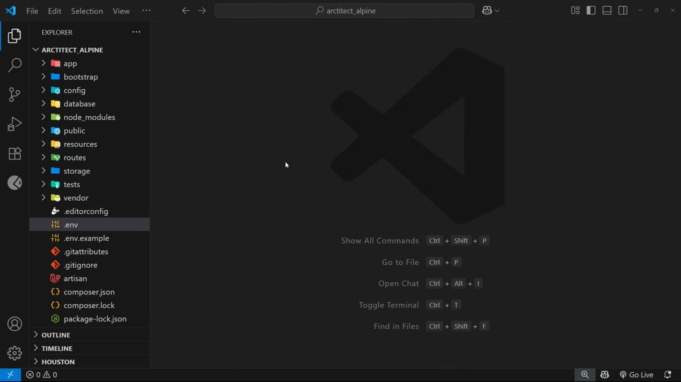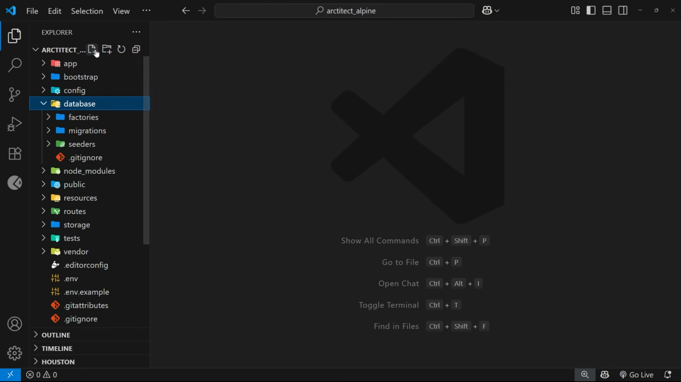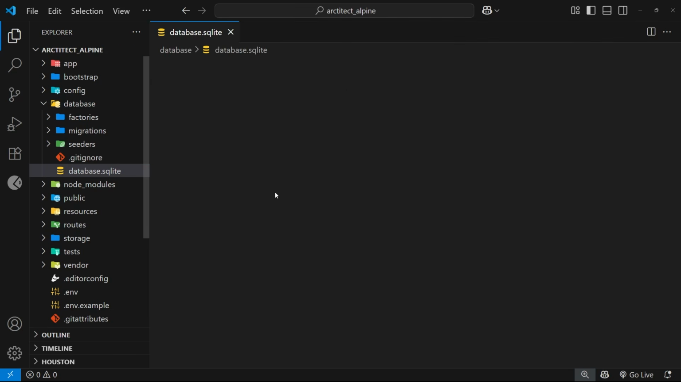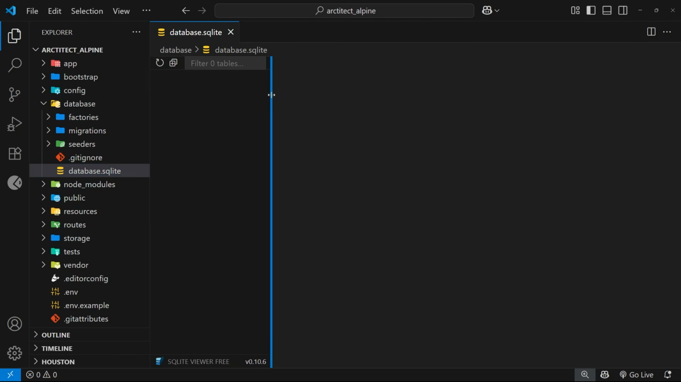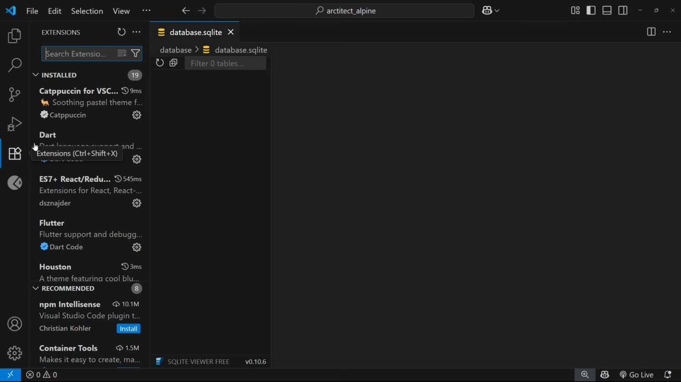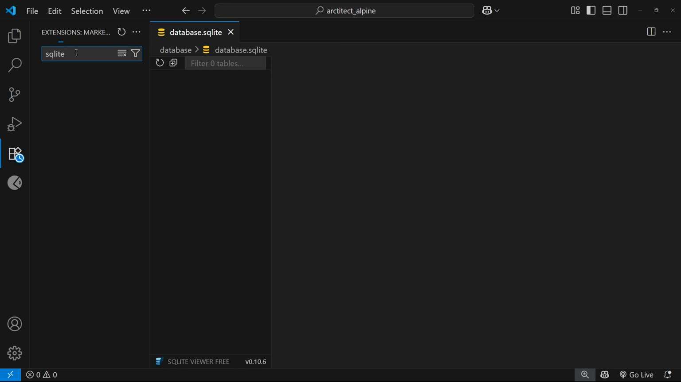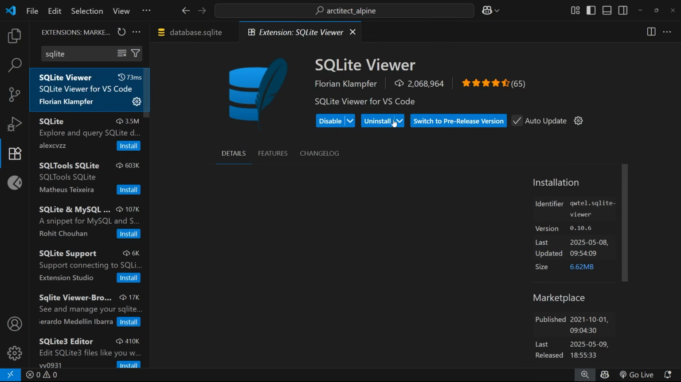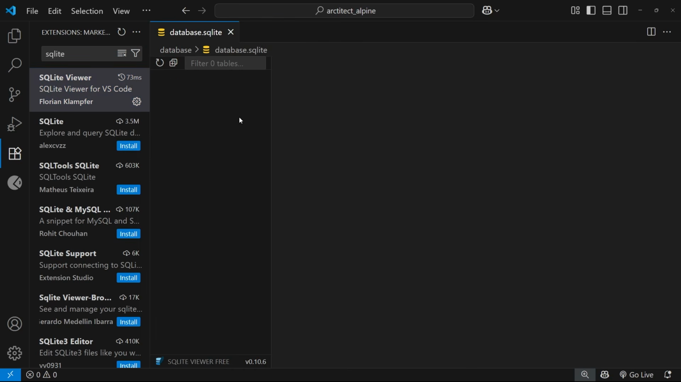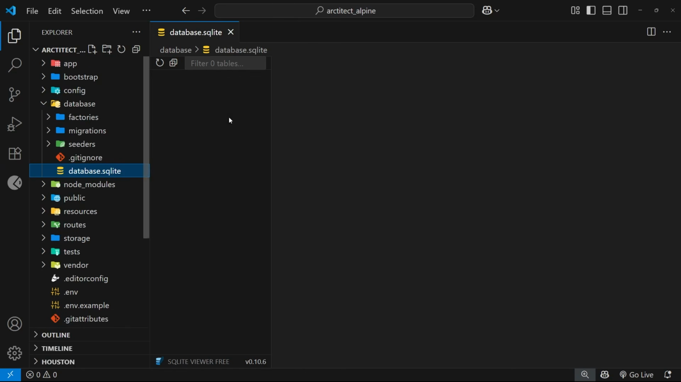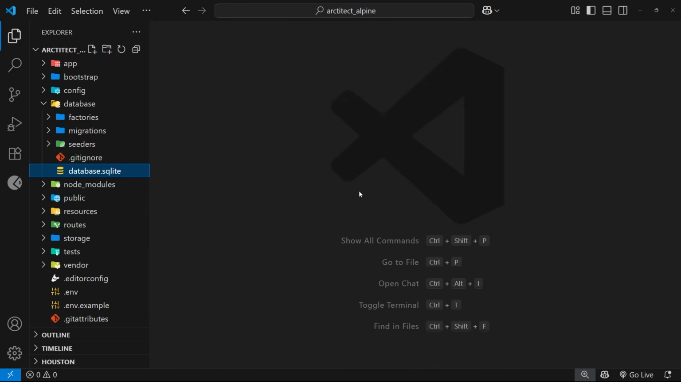And then next up, we want to create a database, and I'm going to use SQLite for this project. So I'm going to go to the database folder, create a new file, and call this database.sqlite. And when I view this file, I'm going to be able to see those tables in VS Code. Now, if you can't see those, then you should install a package. Let me search over here for SQLite. I've already got it installed. It's called SQLite Viewer. Just install that, and you should be able to see the tables when you open the file.